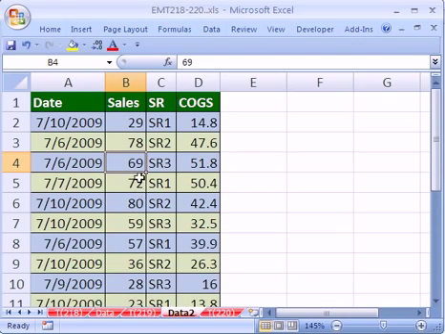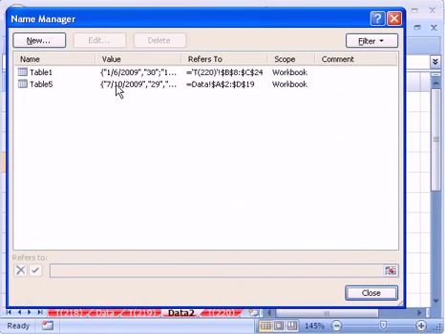So what we're going to do is create a dynamic named range with the offset, and then we'll turn on our macro recorder and create a pivot table. All right, let's start by creating a named range that will be dynamic. I'm going to use the keyboard shortcut Control F3.